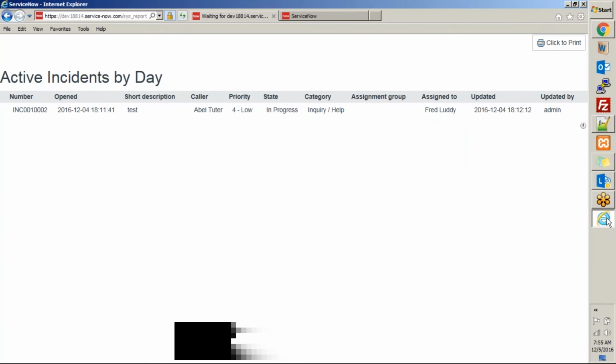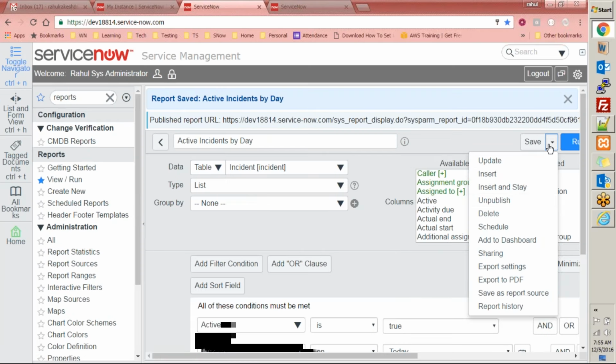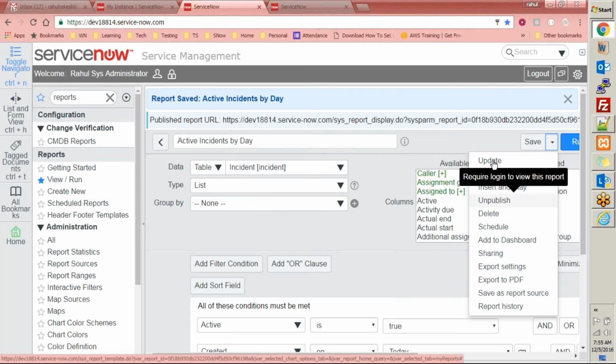All right, so you now see that this is being displayed here because I went ahead and published that one more time. And you can use delete for obvious activity. If you want to delete this report, you will use this delete.